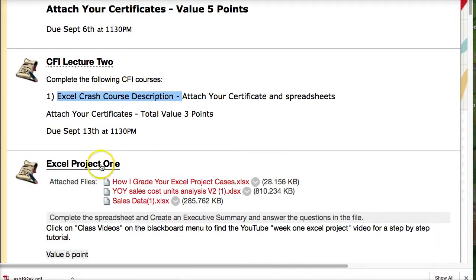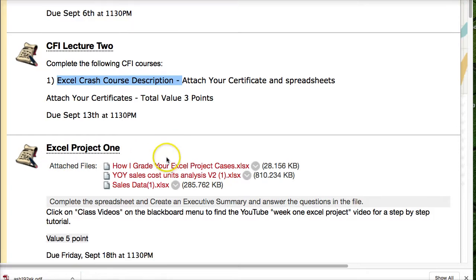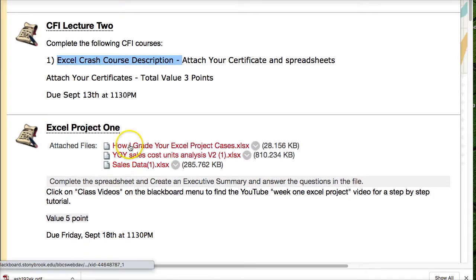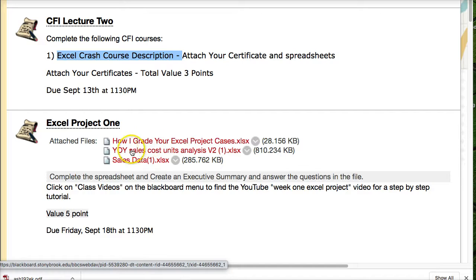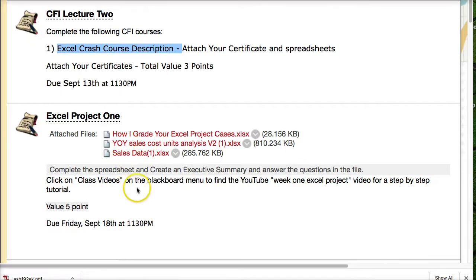Then the first Excel project. Excel project 1 is going to be due in September. I have 3 files here. One file is going to explain how I grade your case projects. That's just an Excel file to review, nothing to do there, I'm just going to give some examples. And then I have 2 cases that you're going to complete. Now, I don't just expect you to do these 100% on your own. I create video lectures that review step-by-step how to complete each case. So you're going to have a guided tour of how to complete these cases, including the Excel skills needed to work on them. So that would be project 1.